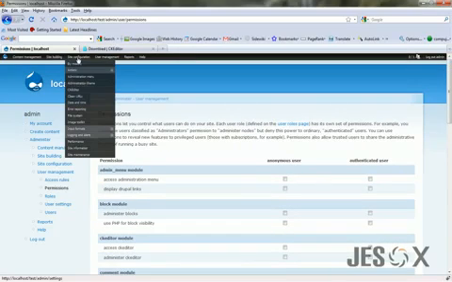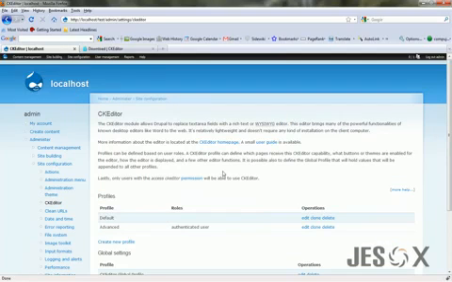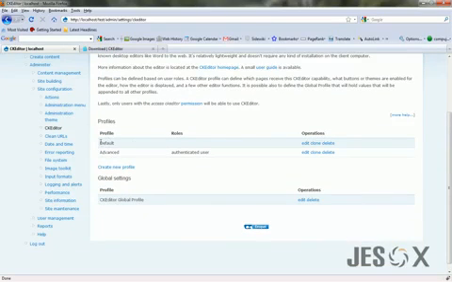After that, you need to configure the CKEditor configurations. You go to Site Configuration, CKEditor. You will configure one of these profiles to be used for your user roles. I choose the Advanced profile.